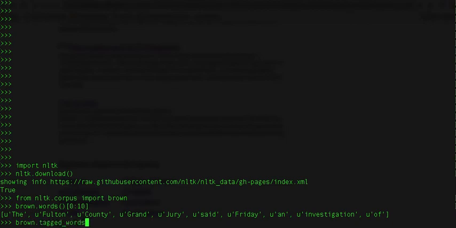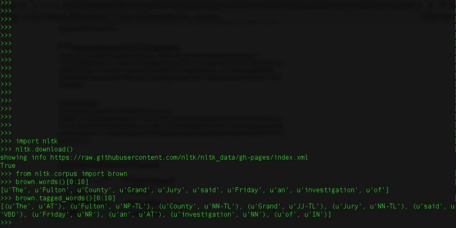Because of the nature of the brown corpus, you can also get brown.tagged_words, 0 to 10. What this will do is give you the same 10 words, but in a tuple where the first element is the word and the second element is the tag. So 'the' is AT, 'Fulton' is NP-TL, 'investigation' is an N for noun, and so on and so forth. And the u next to each of the elements means it's just a Unicode string. So no big deal there, it's just a string.